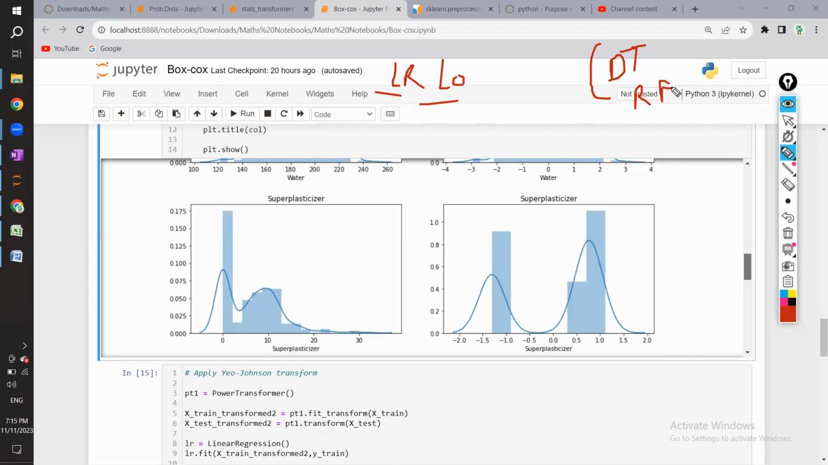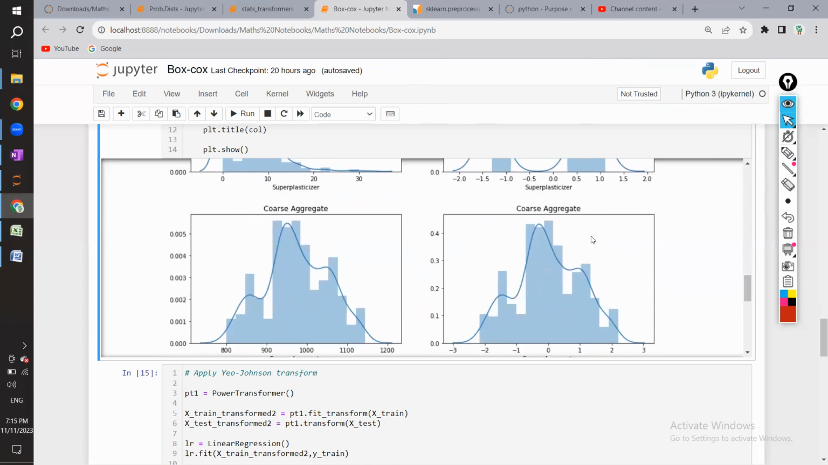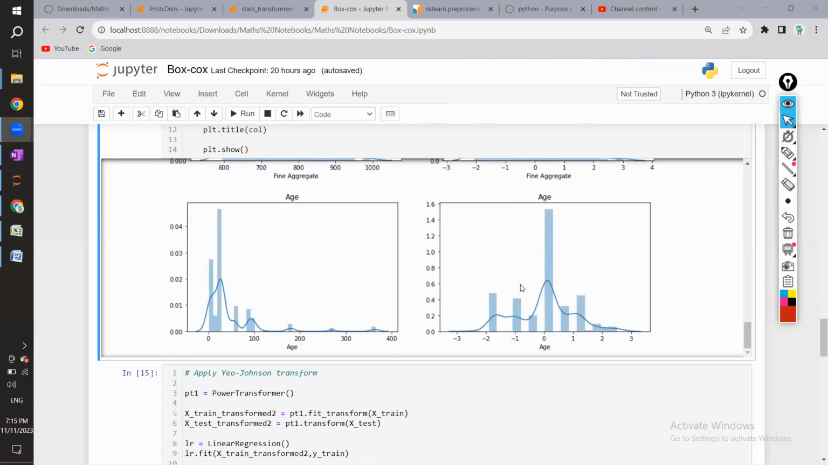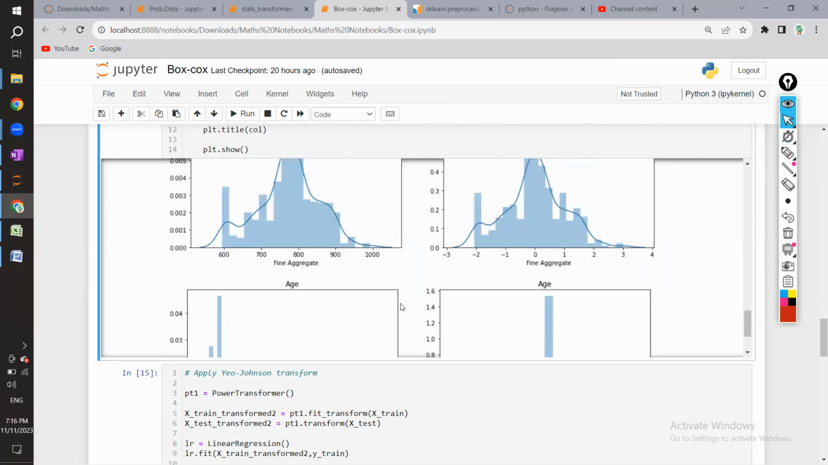Okay, if you are getting better results, fine. So super clusters is working great. Coarse, it is more or less the same. And fine aggregate, it's more or less the same. And age, I think it's a better improvement, because it's very disturbed. Here at least we are having some sort of normality. But here I have shown you just the distributions.